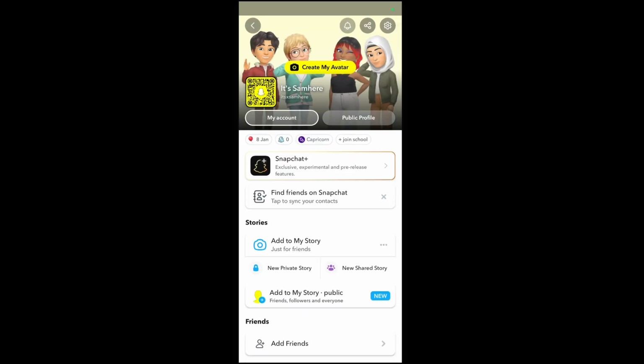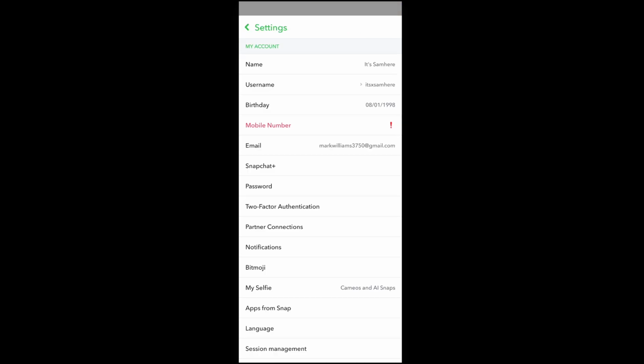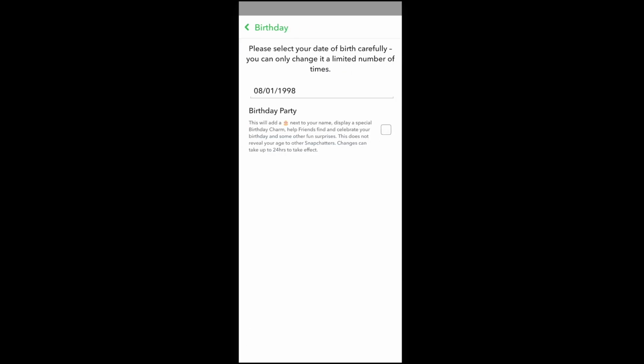So here's how to fix a public profile not showing on Snapchat. Alright, let's dive in. Now first of all, just open your Snapchat, click on your profile icon on top left corner, and here make sure you have set your age to 18. Just click on the setting icon on top right corner, click on birthday, and here set your age to 18.